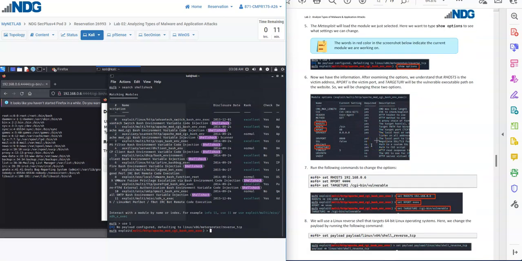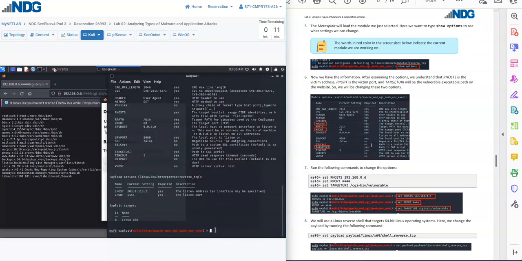Now it says in step 5, the Metasploit will load the module we just selected. Here we want to type show options to see what settings we can change. So at the bottom here, show options. Now we have the information.